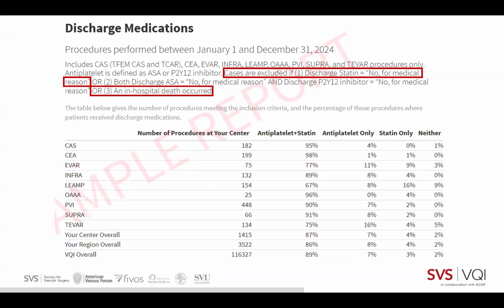For purposes of discharge medications, this is really important, and I wanted to make sure that we really emphasize this. I just want to make sure that Katie has provided everybody and make sure that everybody is aware. For this reporting measure, cases are excluded if discharge statin is no for medical reason or in-hospital death occurred. And we talk about aspirin and P2Y12s, but for the purposes of this webinar, I just want to focus on these 2. No for medical reason.